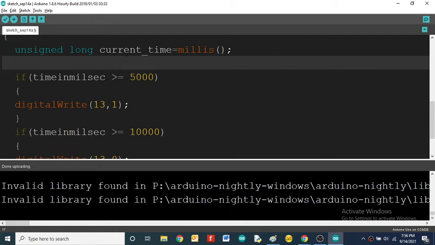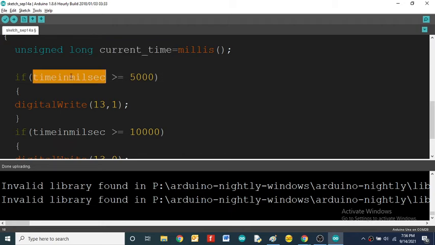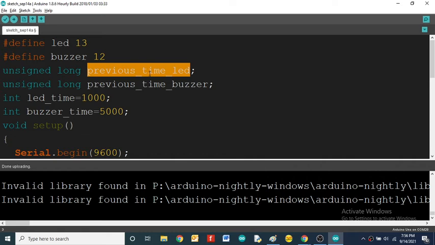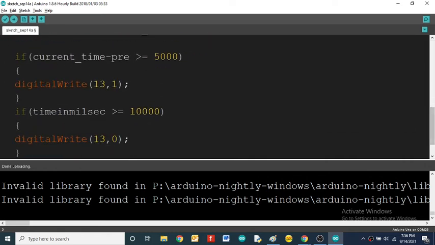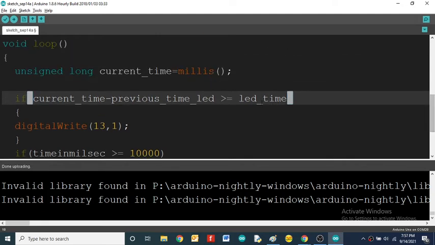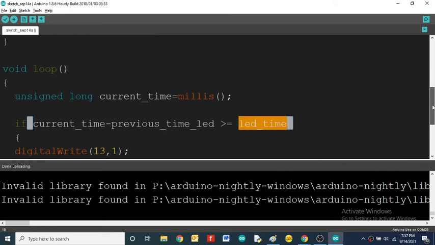I'll check the condition for current time. We have to do it repeatedly, right? Current time minus previous time. Here we have previous time 0 initially. The current time minus previous time is greater than or equal to LED time. So this is the delay time. Every 1 second I need to turn it on, and after another second I need to turn it off. For that purpose I'm checking this condition.